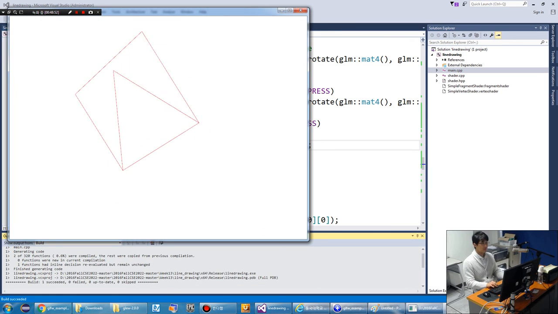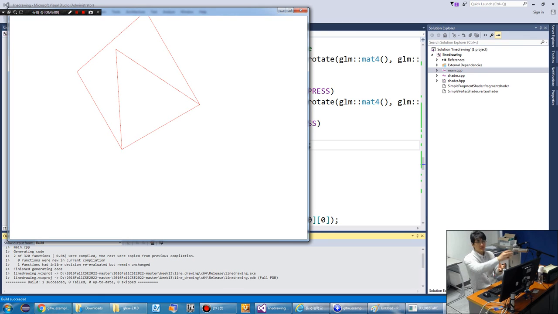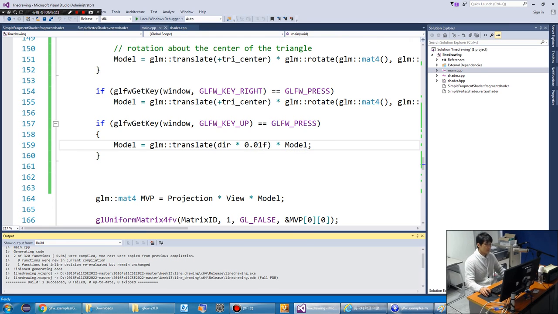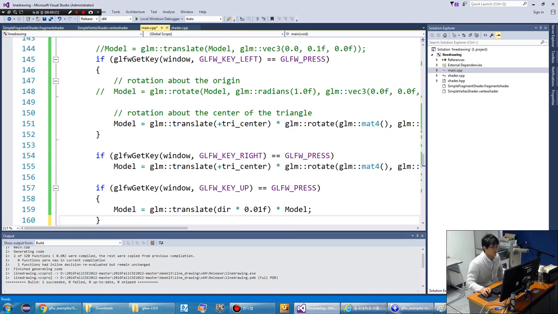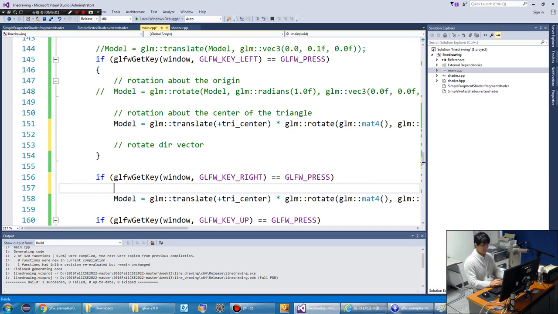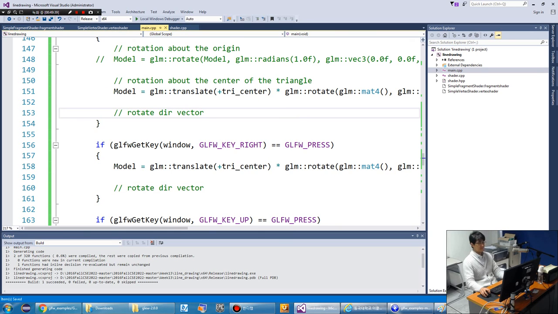It's moving correctly, but it's not rotating correctly. So you can rotate your forward direction by rotating that direction vector when you rotate this object. Okay. So we are rotating here and here. So you can rotate the direction vector, and rotate the direction vector here.